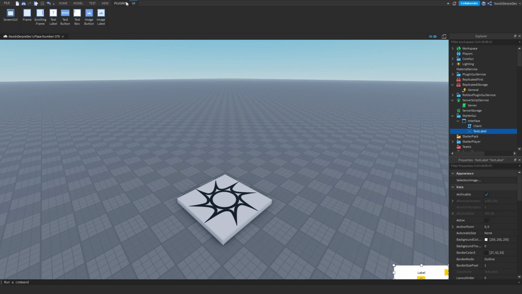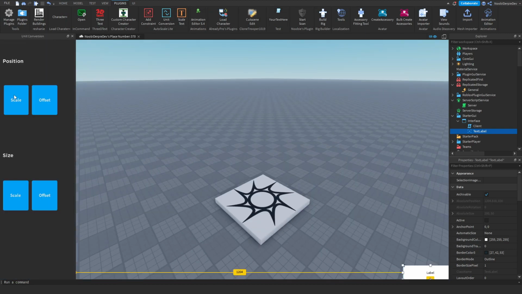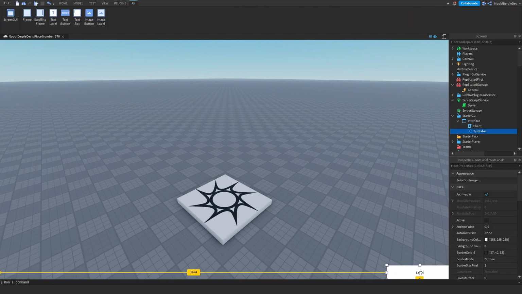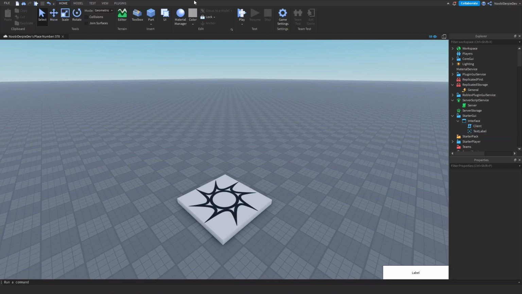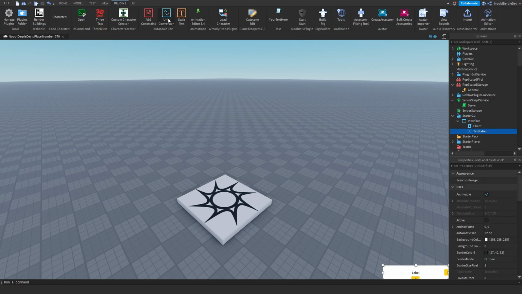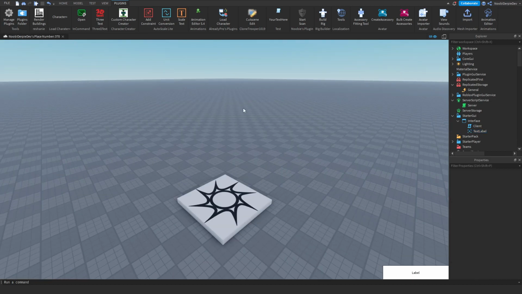I have a little plugin I can use, so I can just go to Plugins, go to Unit Conversion, and I can just scale it up or down. If you want the plugin, it will be in the description. You can click on the text label, go to Plugins, go to Unit Conversion, and then click scale. That's all you have to do. The plugin link will be in the description.